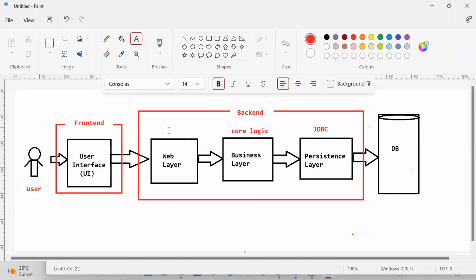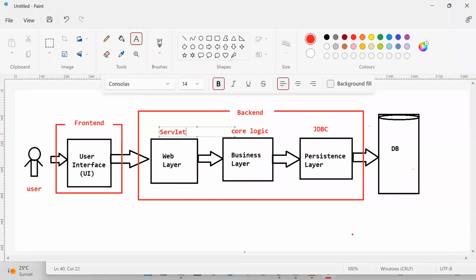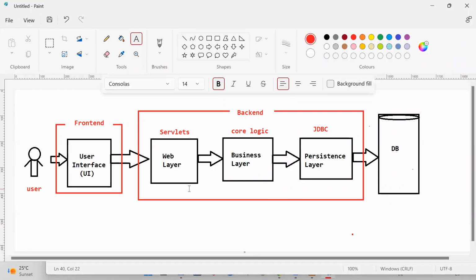To develop this web layer, we are using servlets. What is the purpose of servlets? Servlets are used to develop the web layer. What is the duty of the web layer in the project? It is responsible for taking the request and giving the response. That's it.